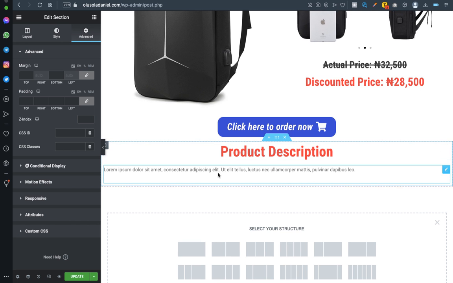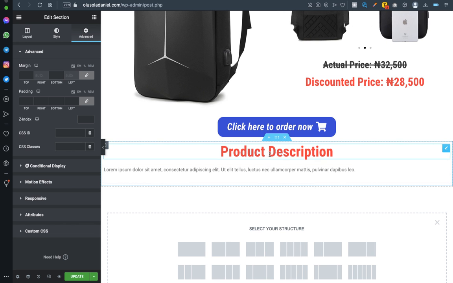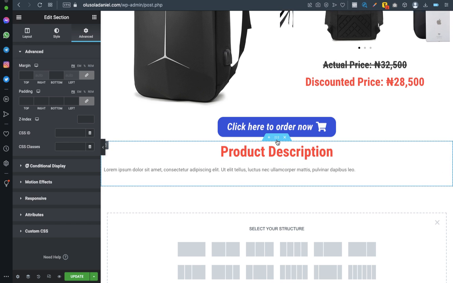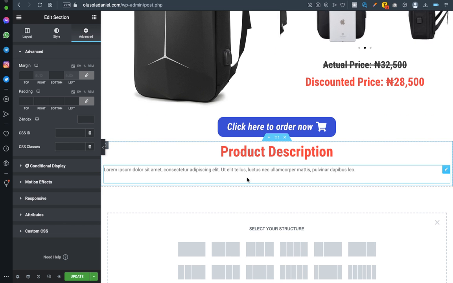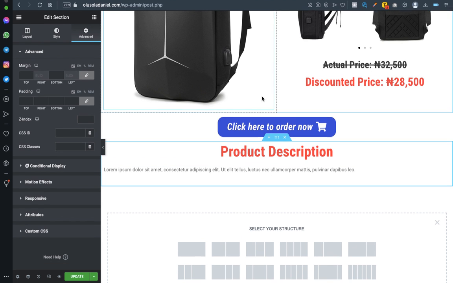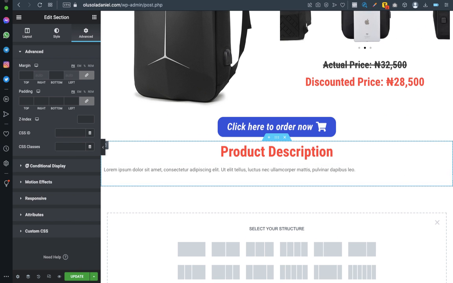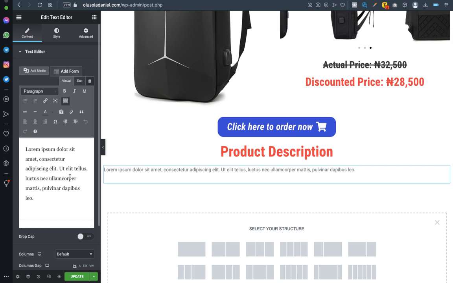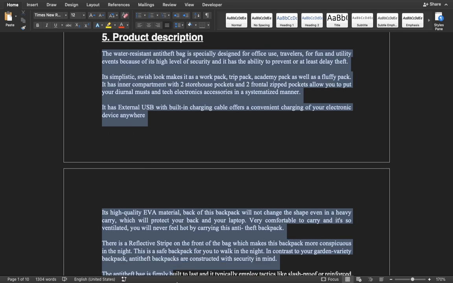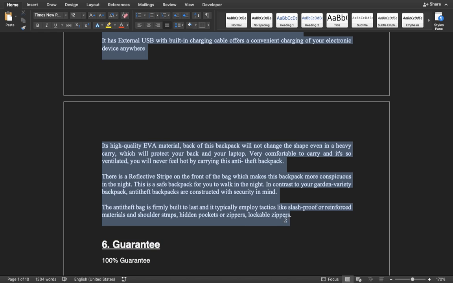I want the product description and the text, the description in text, to be together, everything under the same structure, the same section. So I just dragged and dropped the text editor like that. So we're almost 30 minutes down, guys. So now I'll copy what I have as the description here this way. I'll copy it like this.